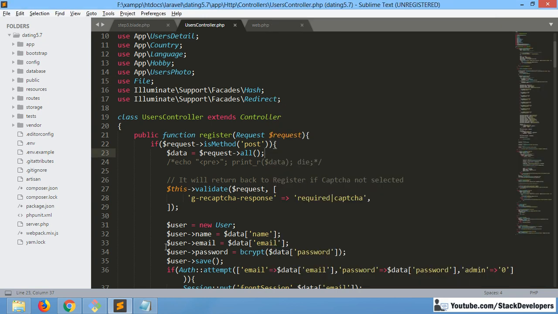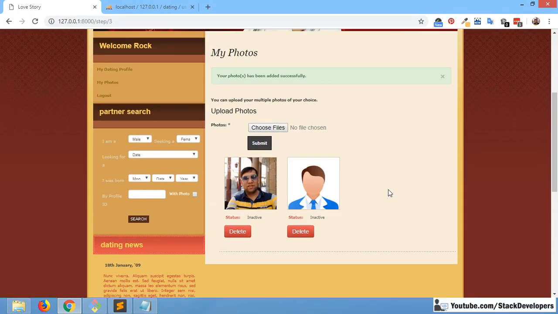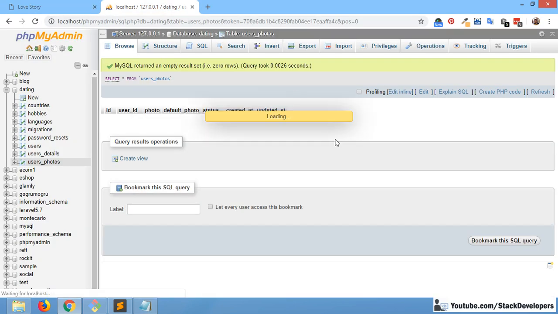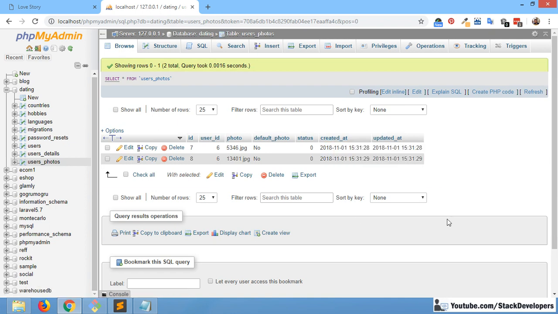I hope everything is clear now, and you are able to add photos as well as delete them, and you can access your photos here. This section we will also make in the admin panel in future videos, and we will also be able to set the default photo and add an enable/disable kind of feature, because the admin is going to approve these photos, only then will they be visible to other users. That also we will do in our future videos.